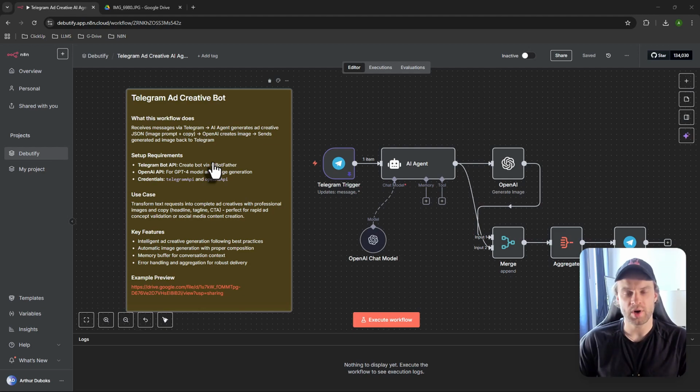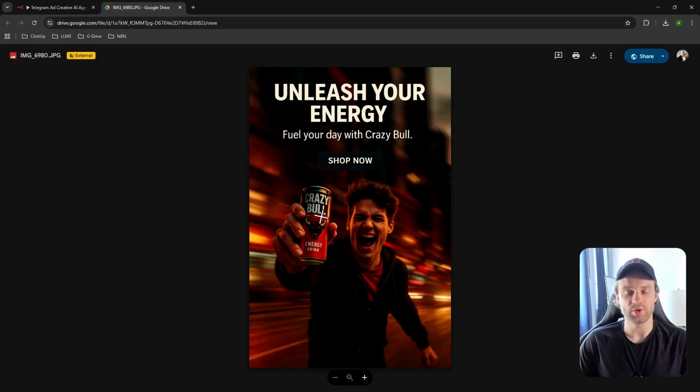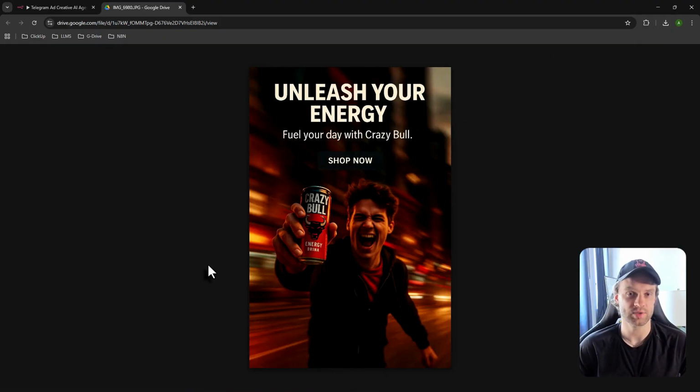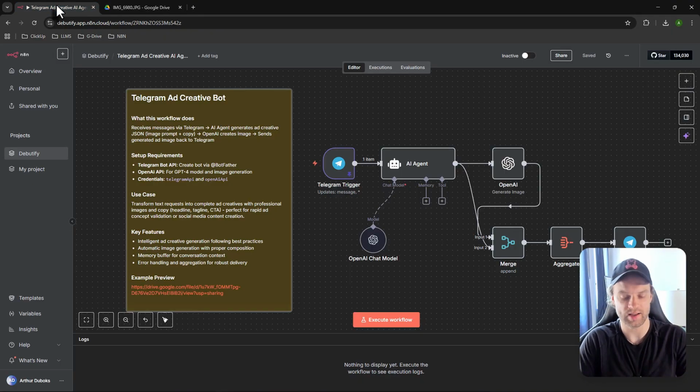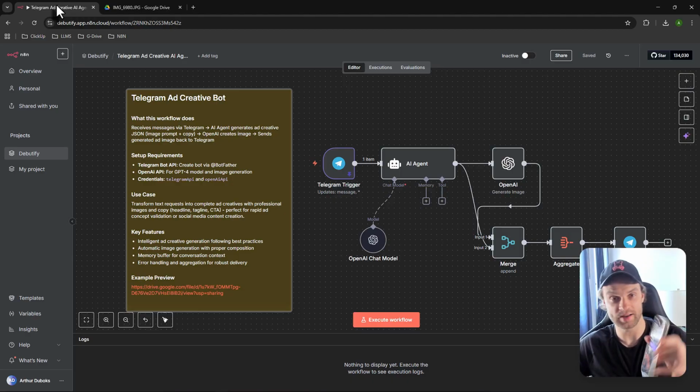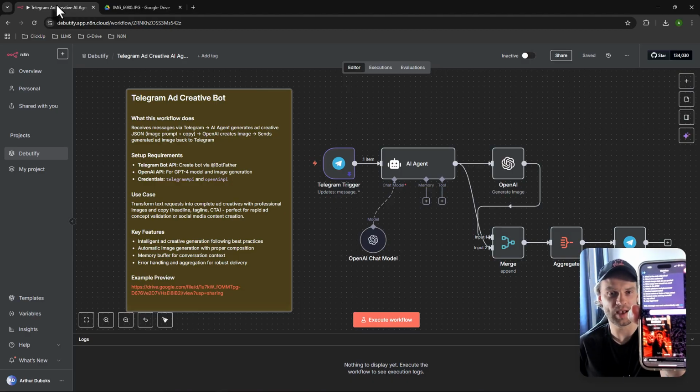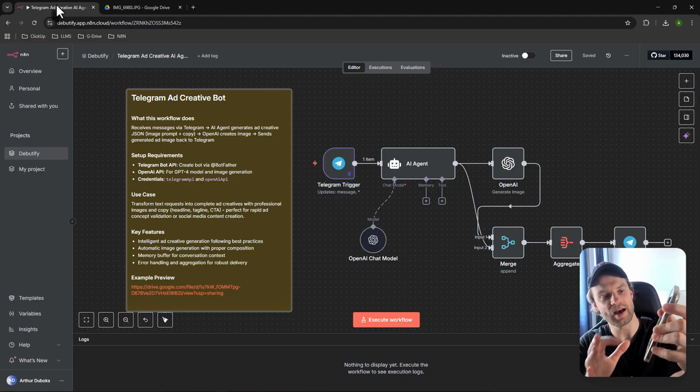Hey guys, so I'm going to show you how I can create this end-to-end AI agent workflow that can generate ad creatives for you like this. This entire image was basically generated using this workflow and AI agent. And all I really asked it to do was, create an ad for my energy drink, Crazy Bull. This is literally all I asked right here. And it generated this ad creative for me.